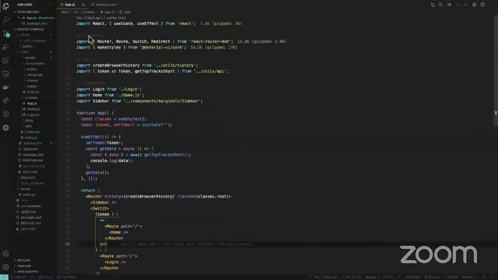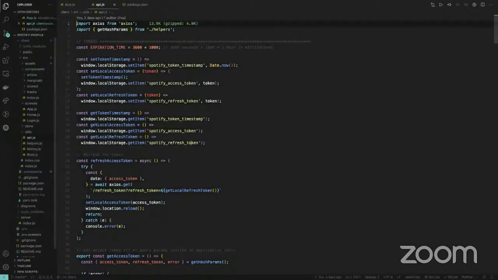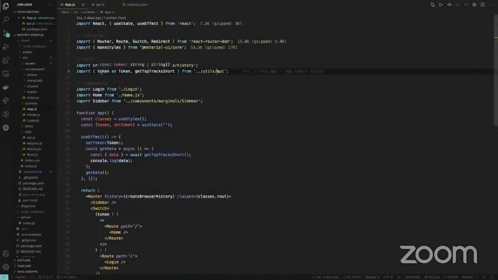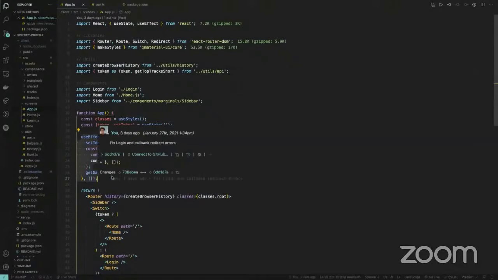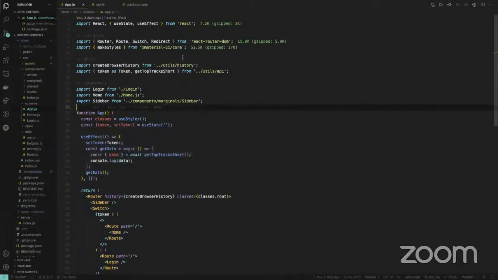So I'll explain that as well. We are importing the token. I have a file called API, which is barely used, but yeah, we are getting a token, and what this does is basically make a request to that specific login route, get the token, and we are using the useEffect hook to set that token as soon as the app is loaded.